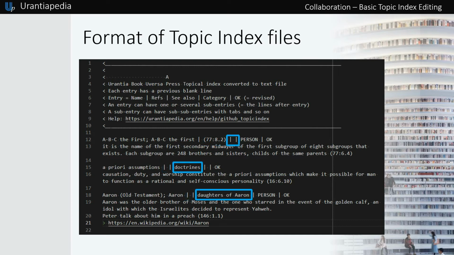The next value is links to other topics. This value can be empty. It represents one or more topics that are related to the current topic. They will appear on Urantiapedia in the Links section. If more than one link exists, they will be separated by semicolons. It is possible to add links to specific sections inside a topic using a colon. For example, "baptism, Jesus baptism" is a link that points to the topic page baptism, and inside it to the section about Jesus' baptism.